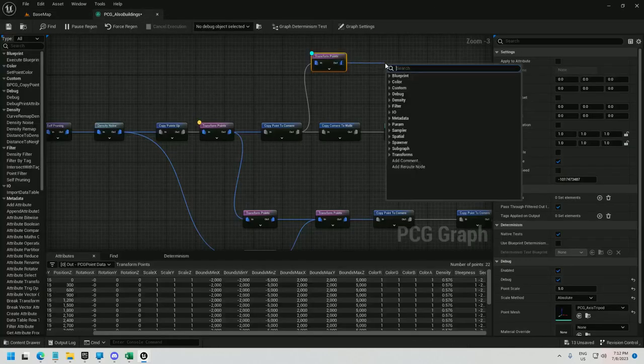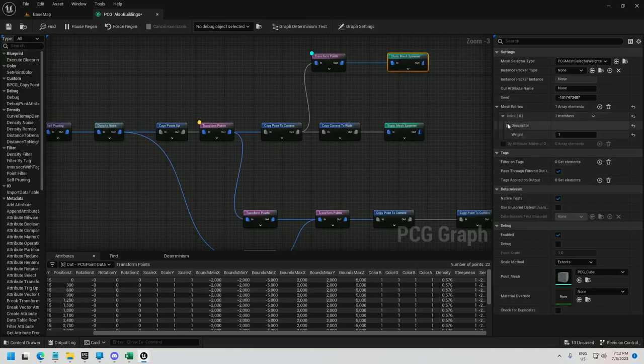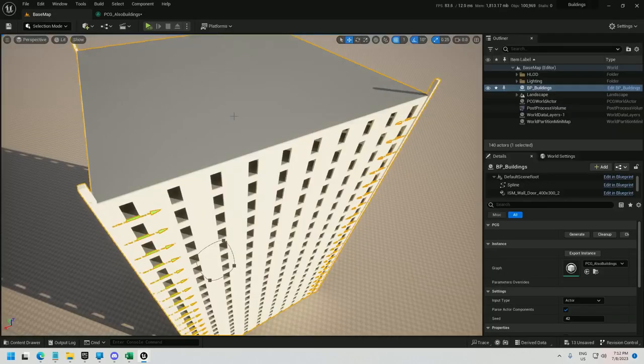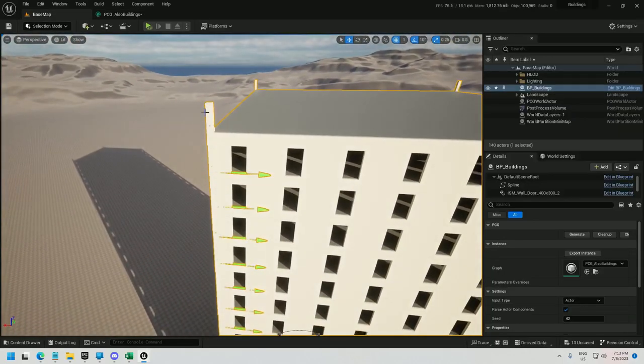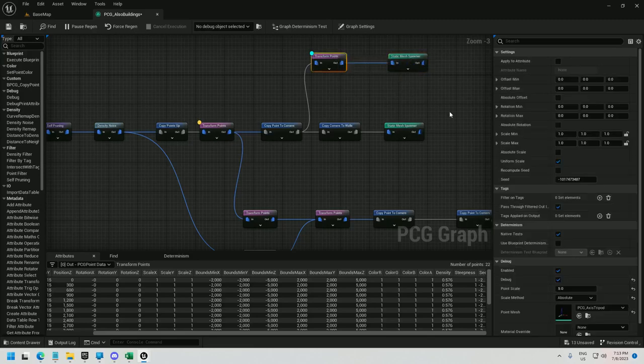So if I drop in the static mesh spawner, I can add the pillars right here as the static mesh, pillar 50 by 500. And you can see here that the pillar goes too high. That's because the pillar is 500 high, and the walls are 300 high. So I can just use this transform points, and I'll set the scale down. And I only want to affect the Z scale. I don't want to affect the X and Y.